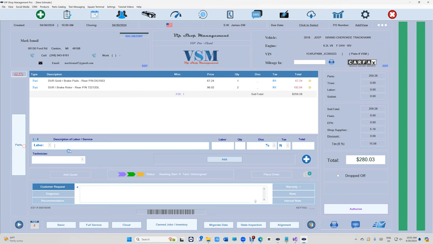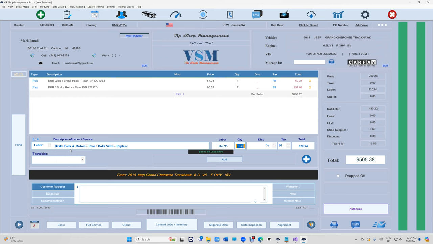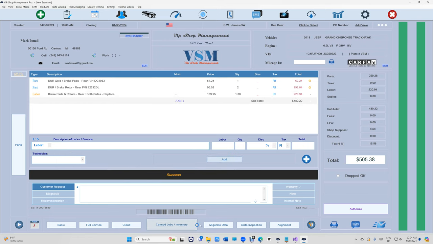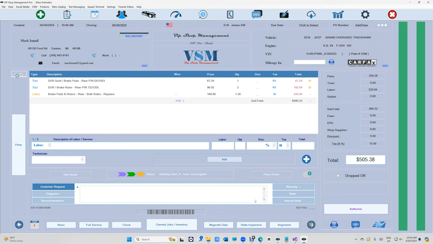And let's go ahead and add the labor, brake pads and rotors, replace, rear. Oh, it's right there, perfect. And I added last time, let's say 1.3. All right, if you look at that, it's 69%. You see, because everything is set, I know I'm making money off this job.